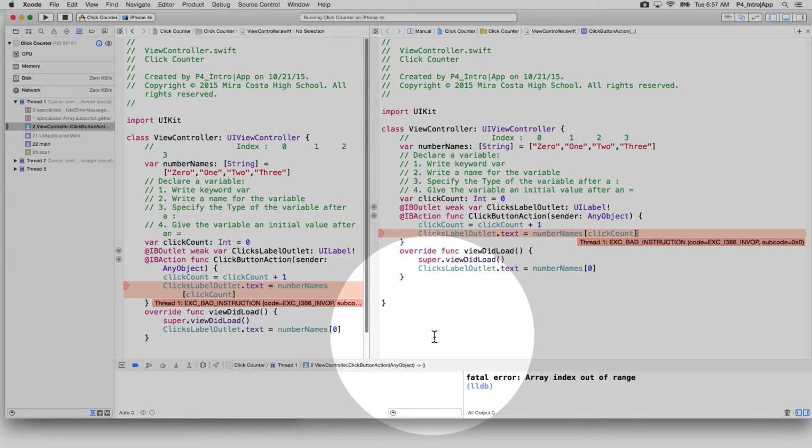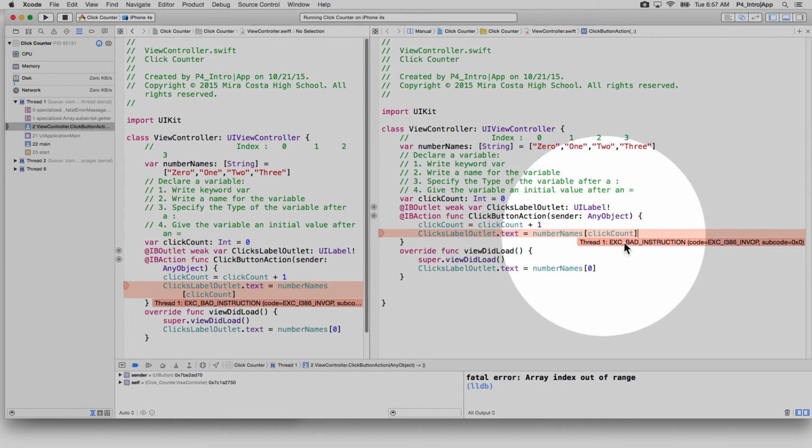Alright, so this ugliness occurs. And I've got to start looking at what happened here and see if I can figure it out. The first thing is that it highlights the line that caused the error. And what caused the error here was that I tried to assign a value from my array that doesn't exist. And if you look down here, it says fatal error, array index. Remember, the numbers here are the index, out of range.